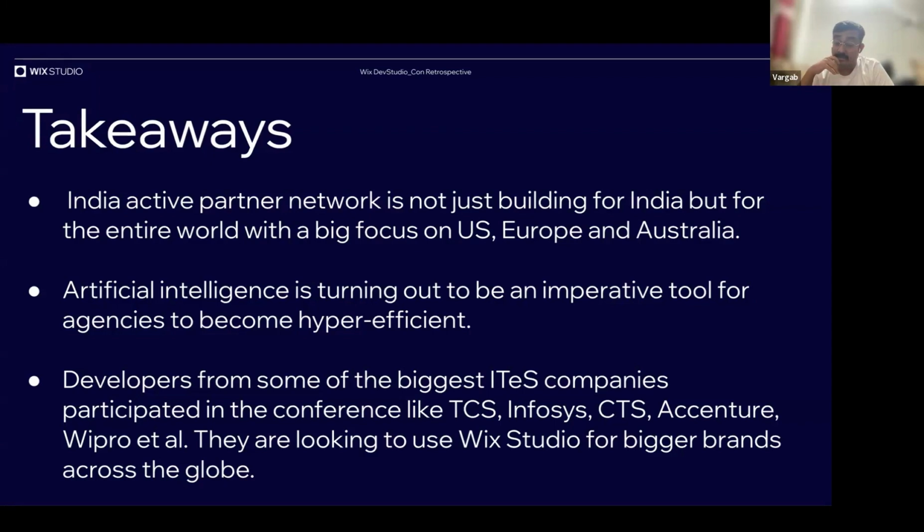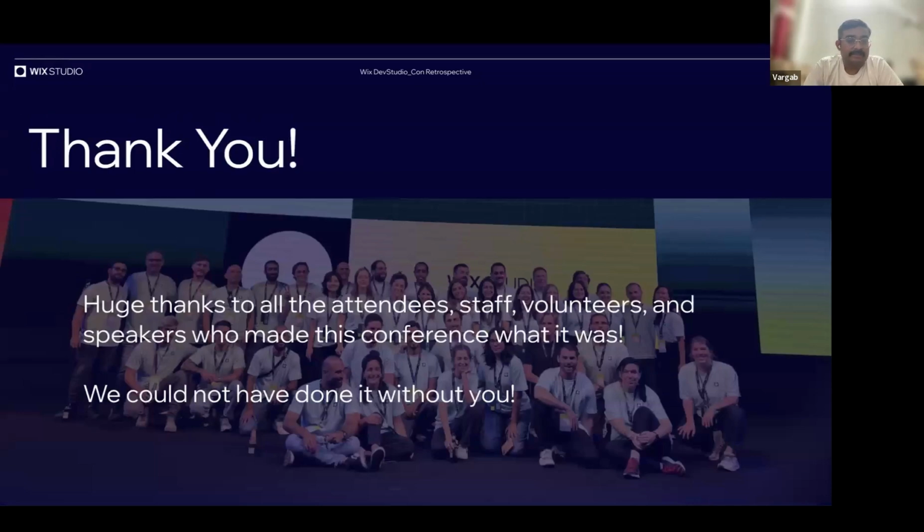And usually Wix is not really associated a lot with large IT companies, but we saw companies like TCS, Tata Consultancy Services, Infosys, Wipro, Accenture, Cognizant Technology. We saw some of these multi-billion-dollar service companies have dozens of developers attend this conference, and they're looking to explore Wix Studio for some of their bigger brands across the globe. So those were at least my personal takeaways.